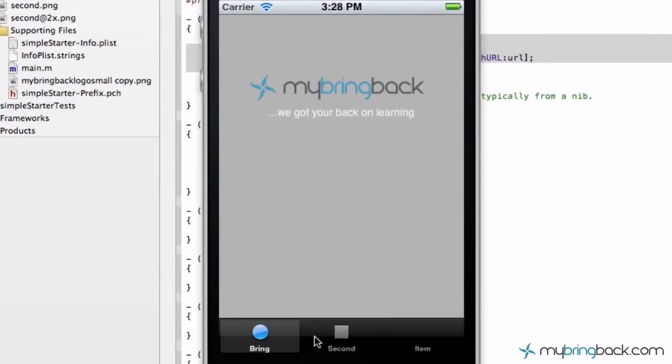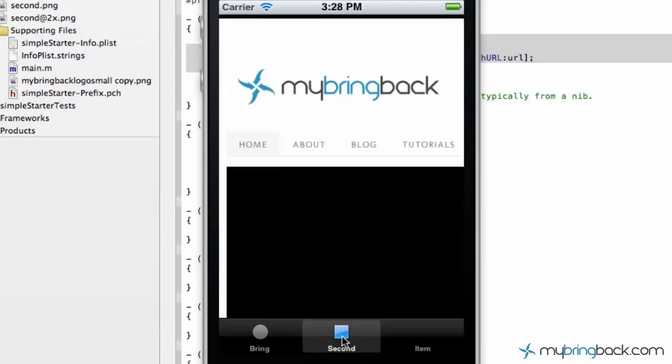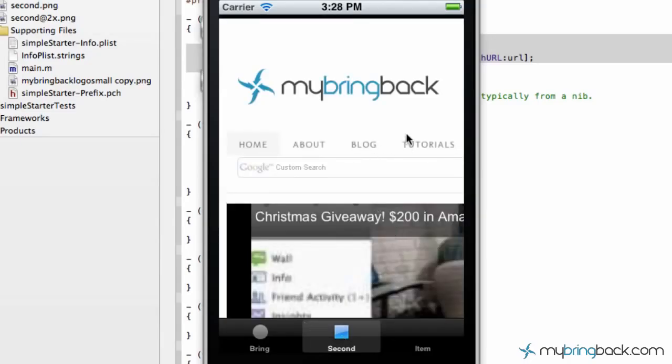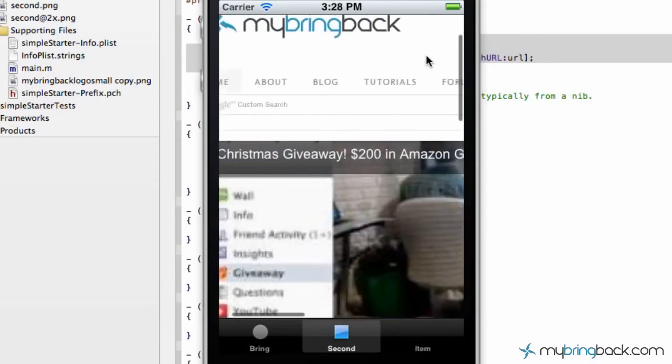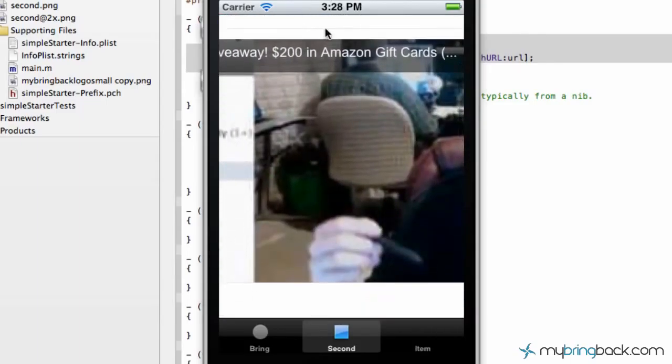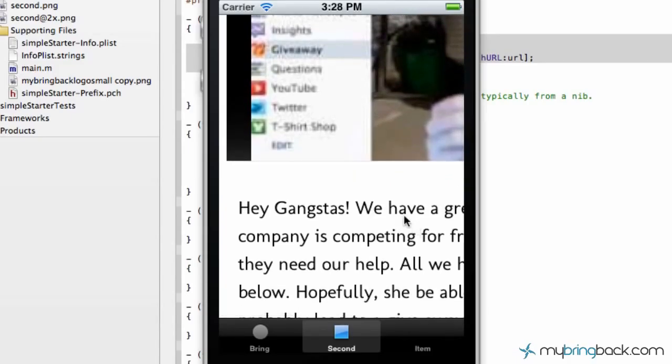Okay, so launch it, go to the second tab that we've established the web view within. Looks like it's loading, and there we go. We've got our web page, and it looks like you can go left to right with the scroll view, and so forth. As you can see, our web page is not quite, I would say, mobile friendly at this point.